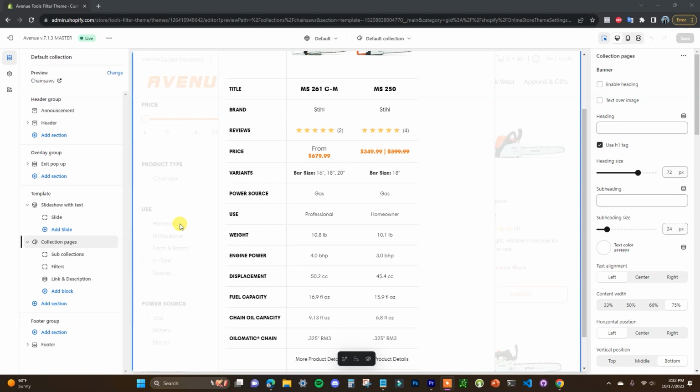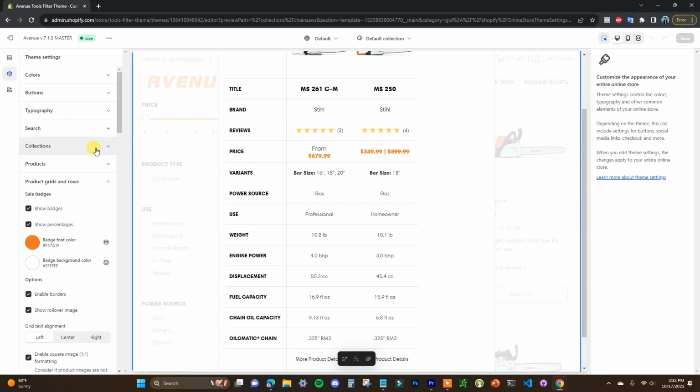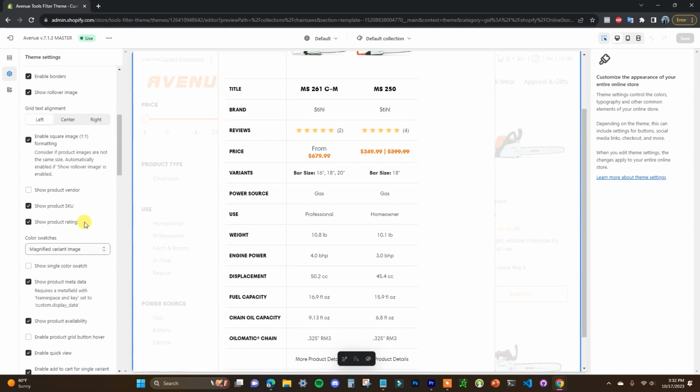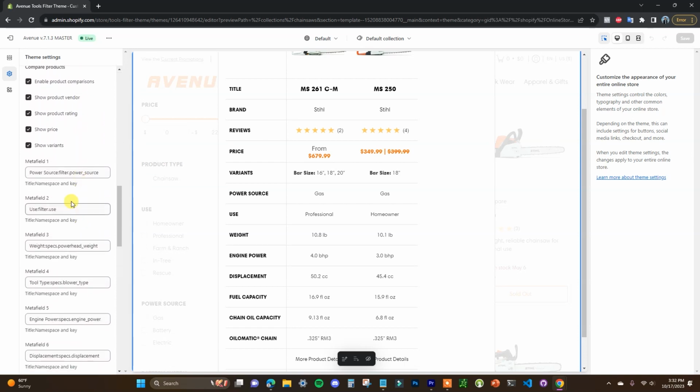And if we take a look at the comparisons here inside of the customizer, setting this up is pretty simple as well. So if you came over to theme settings and you opened up product grids and rows and scroll down, we can see that we have these different meta field sections right here, and that's what the comparison feature is using. It's using these different meta fields to pull the data from each of these products to form the comparison.